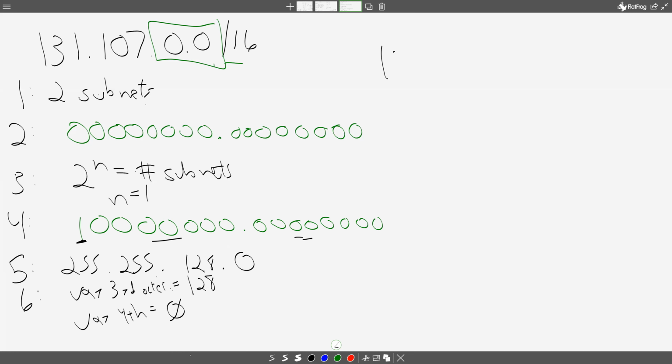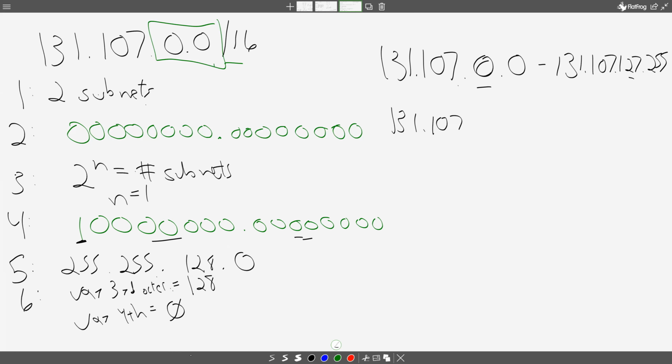So we actually now have 131.107.0.0 to 131.107.127.255, because we're rolling the 3rd octet by our variable 128. And now that that is rolled, we now go 131.107.128.0 to 131.107.255.255.